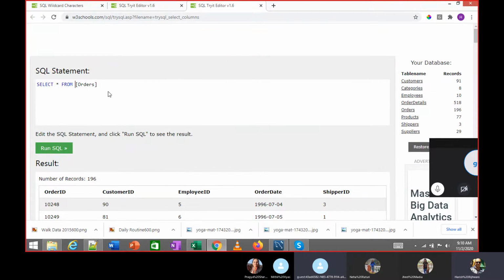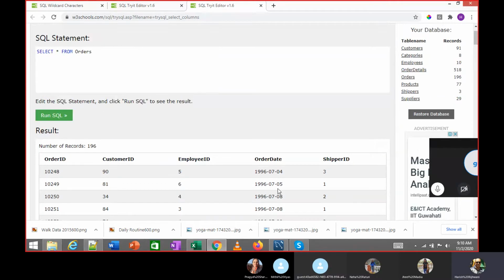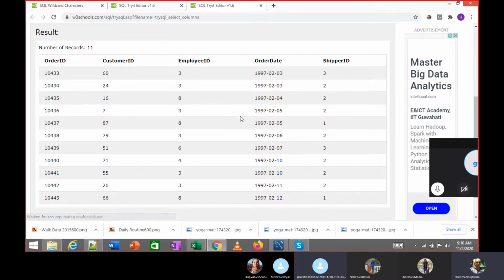So here I am writing select star. When I do that, I am getting all the records. Whenever you're writing related to a date, you have to notice the format. Over here, the format is YYYY dash MM dash DD. So here I'll write where order date greater than 1997-02-01. So let's see if I get something. Yeah, so I'm getting records after this particular date.